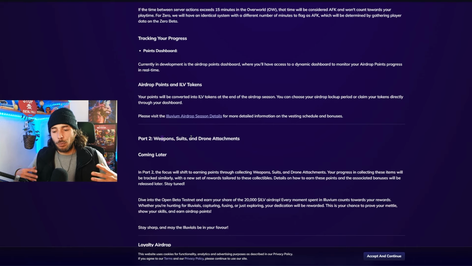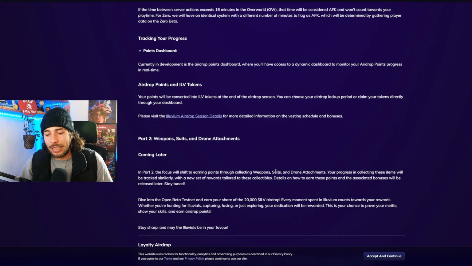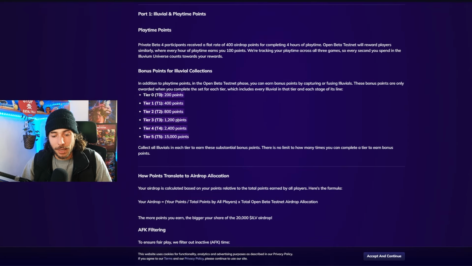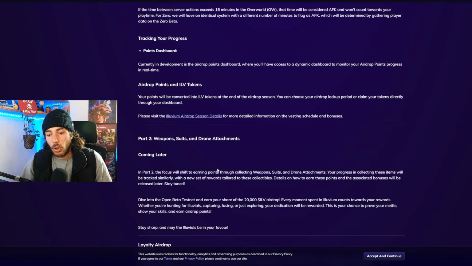So just play the game normally, and you still need those suit and drone attachments if you want to play the game efficiently. It doesn't help you to only focus on Illuvial capturing, because that's where the points come from now. Because later on also all the other things will be taken into account, and you need them for a good gaming experience. I have a lot of guides on my YouTube channel. I made a lot of guides already, hundreds of them.